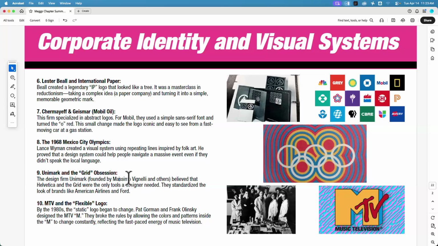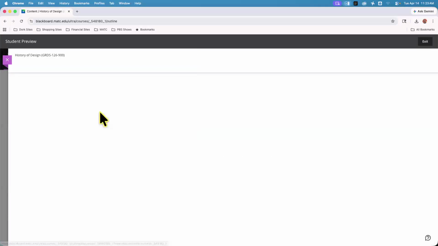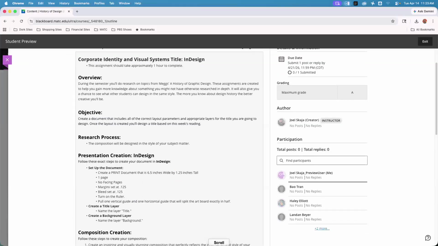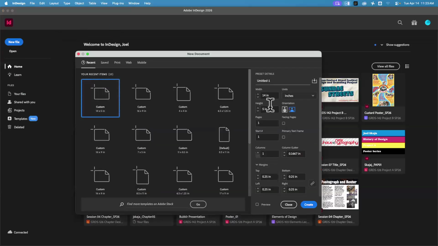So there you go. Corporate identity and visual systems. That's the big one, visual systems. All right, let's check out what we got to do today. Title, corporate identity and visual systems. We are busting this one out in InDesign. 6.5 by 1.25. Let's see if I can do two, I'll do 15 and 15. So let's move that over. I think I already forgot.